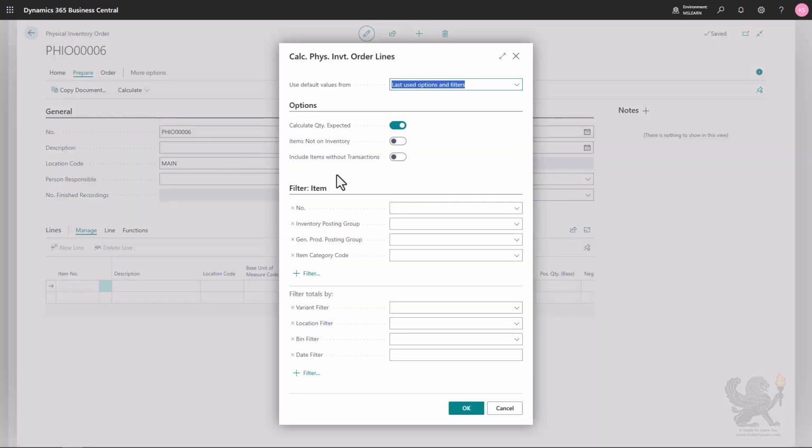Here you can see a couple of features that you may recognize from the physical inventory journal, like items not on inventory and include items without transactions. I will leave these two disabled for this example. The calculate quantity expected is enabled because I would like Business Central to insert the current inventory of each item. Furthermore, you can filter on item details. You can also apply a couple of total filters, such as location, for example. But because I already filtered my location here, I will just leave these fields blank.